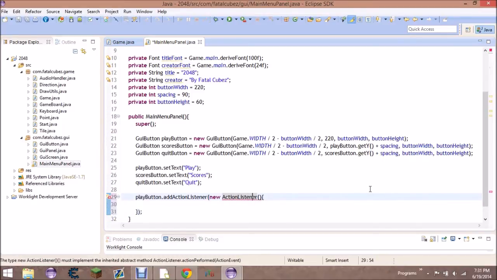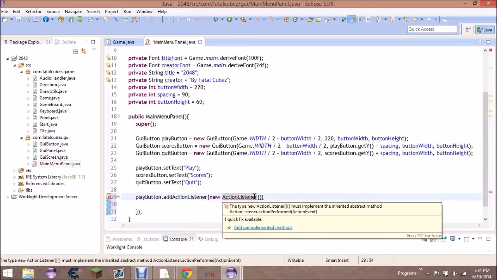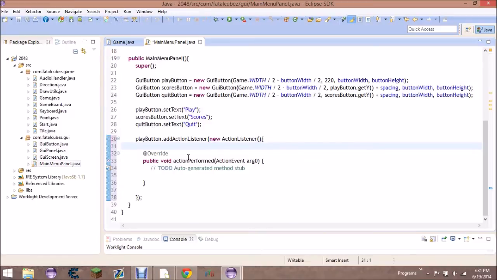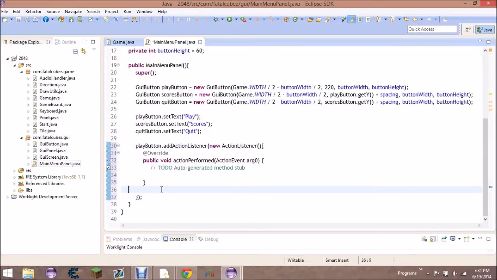Input action listener, and then hover over it, and you should get this error, and it says add unimplemented methods. Go ahead and do that, and you should get one method called action performed.